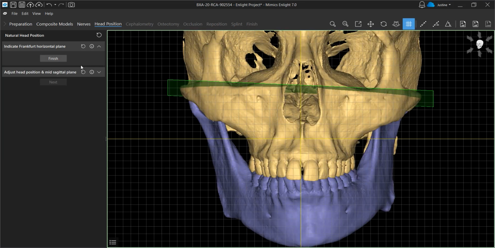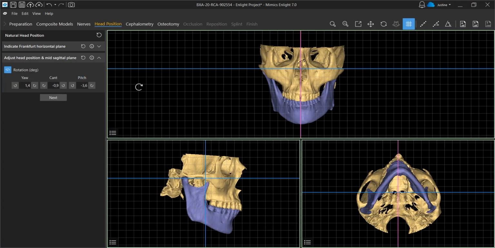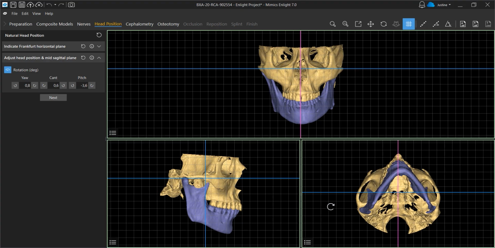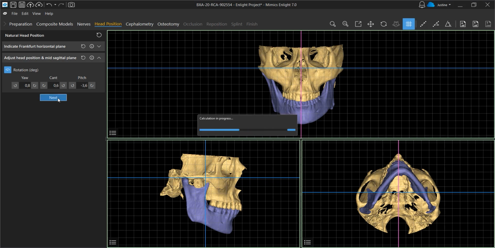After clicking on Finish, we are prompted to the next screen where we can adjust the position of the skull in the 3 orthogonal views. We can drag and rotate every orthogonal plane in order to set the natural head position. The pink line in this view indicates the mid-sagittal plane, where the blue lines provide visual aid. The grid in the viewport can help us with that as well. And once we are done, we can click on Next, and that will bring us automatically to the cephalometry step.